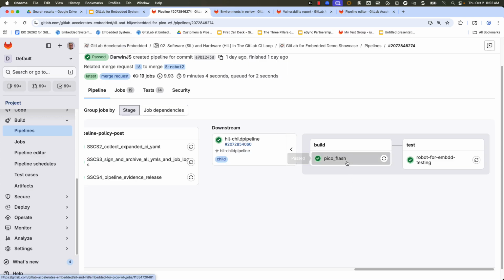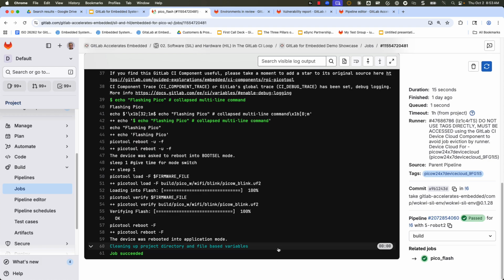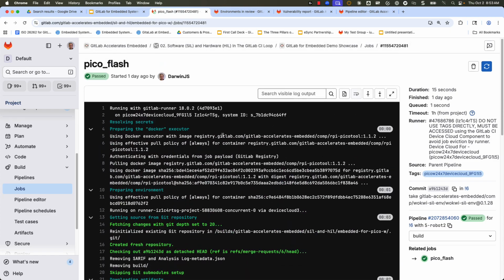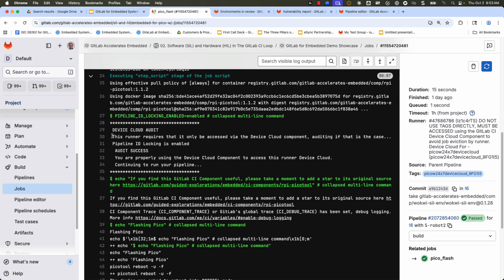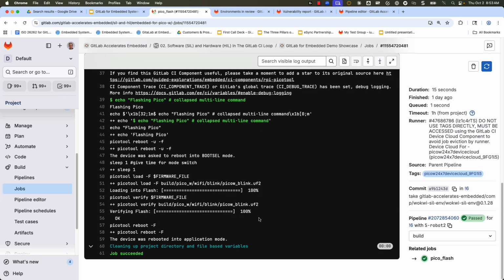We can see here that we flashed the device, and I have actually a little 3-device cloud by my desk that this runs on. So we can go back here and find out exactly what runner it ran on. And we can see that it's auditing that the pipeline that we are running out of as a requested job is the same as the pipeline assigned to the device. So that information is evident, and it looks here like we had a successful flash.